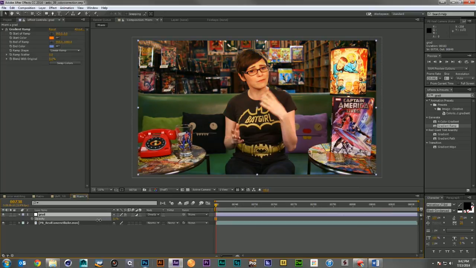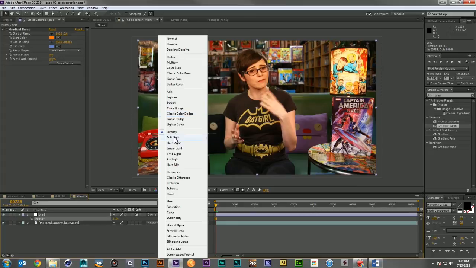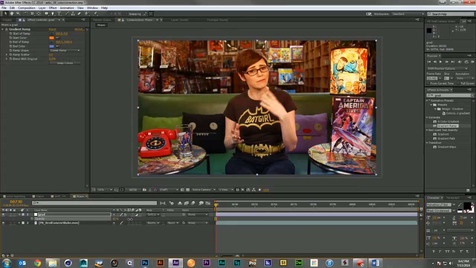Let's tone it down a little bit. It's a little too intense right now. Let's try a soft light. There we go. And you instantly have the look of CSI Miami. Don't be afraid to use other overlaying layers on top of your color correction.